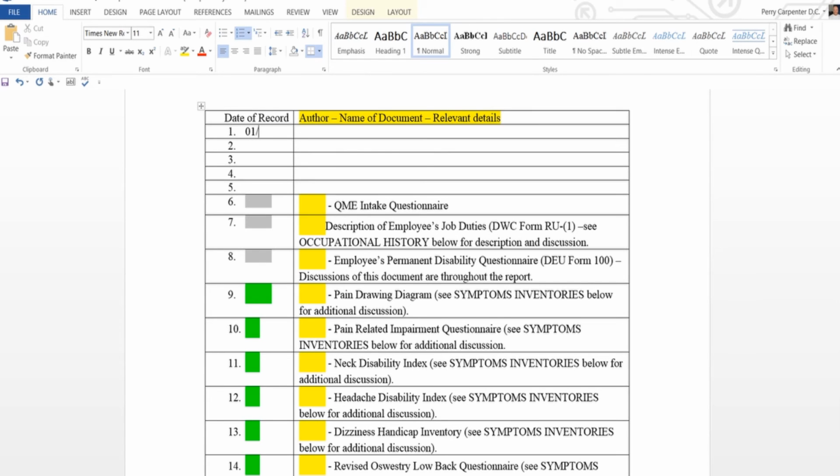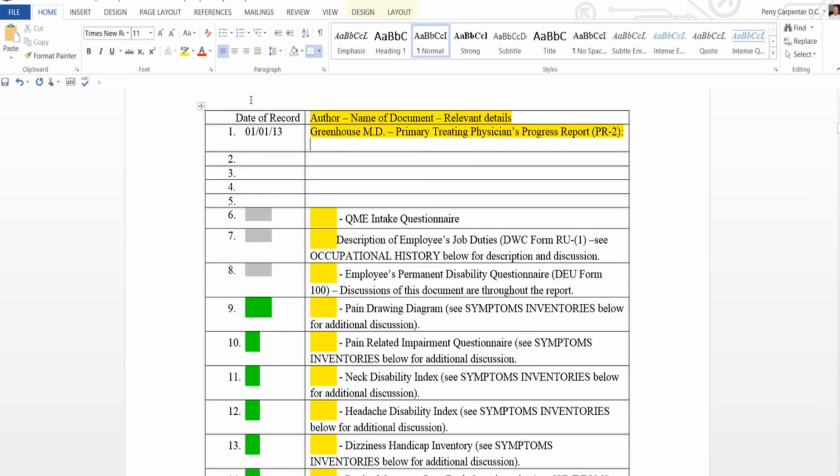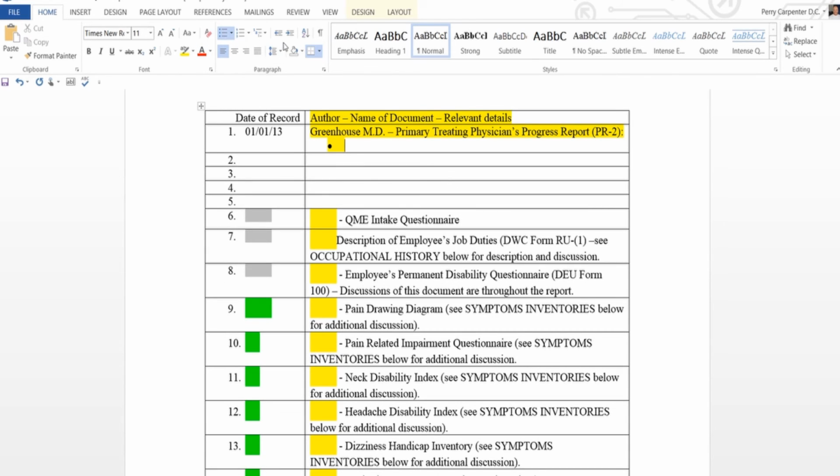So, for example, this is January 1st, 2013. We have a record from Greenhouse, MD, it is the primary treating physician's progress report. That's a PR2. And then you list, then you summarize the document.